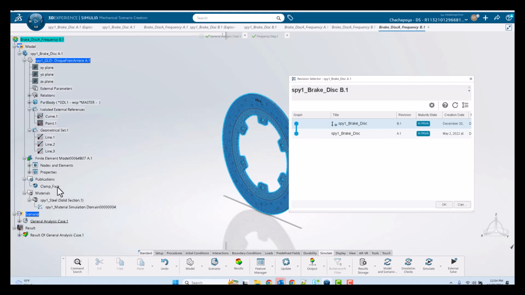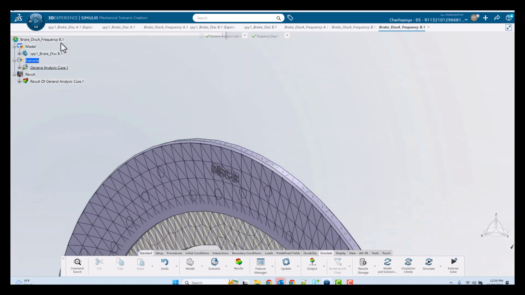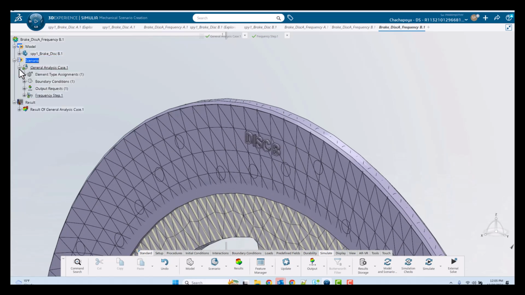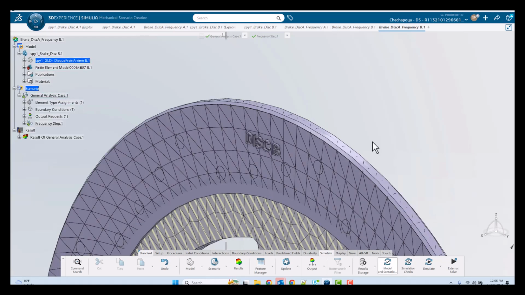I want to highlight that the preliminary requirement is that you use publications to set up your loading and boundary conditions, and those publications are referred in your scenario. As long as those connections are intact, this should work like magic. So I just selected B.1 here, and there we go. Disk A.1 has been replaced by disk B.1. We can see disk B. There were no other additional steps involved. Everything is intact. All you have to do is update your simulation.